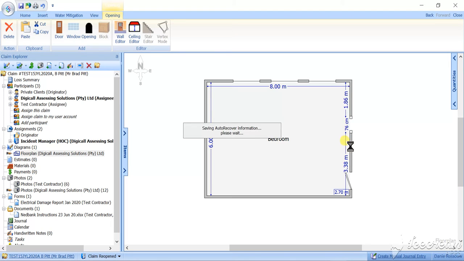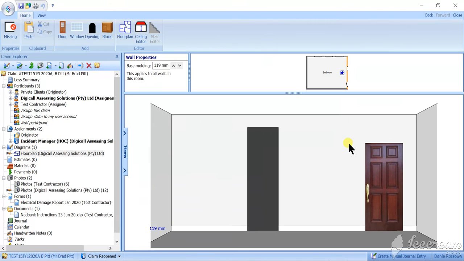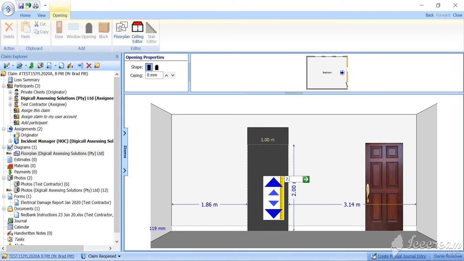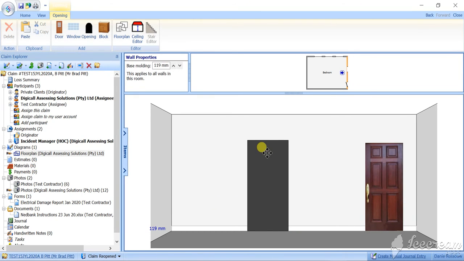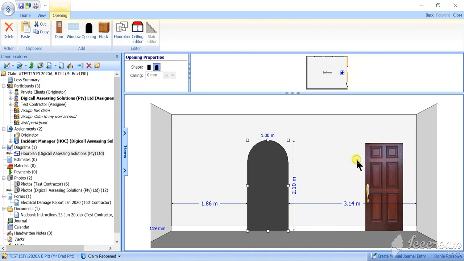There's our opening, and again that's something that you need to change the measurement. Double click on this wall. There's your opening. You can change the size, you can change the height as you require, and you can also, by right clicking on it, change the shape to an arch should you need to do so.